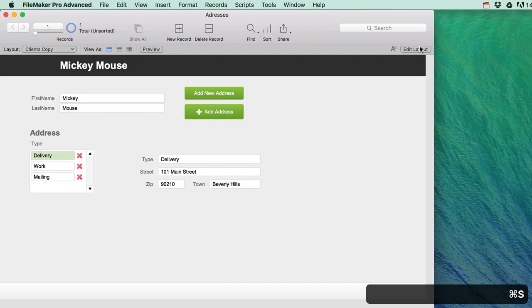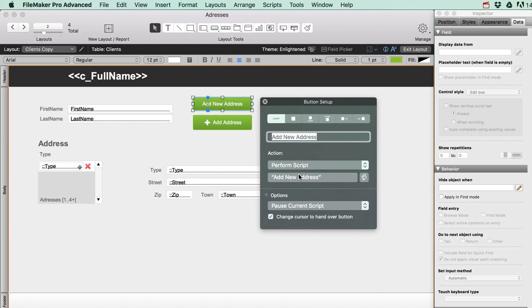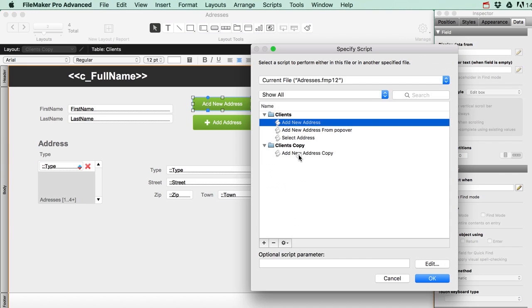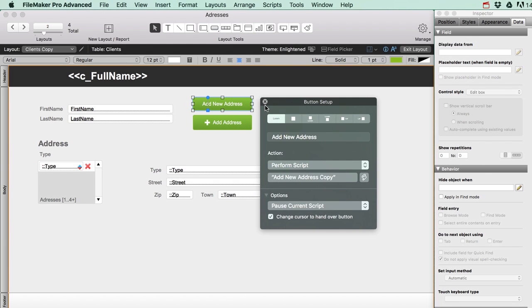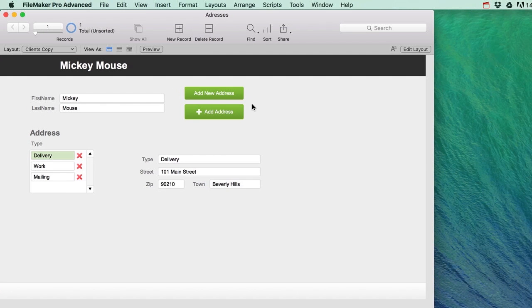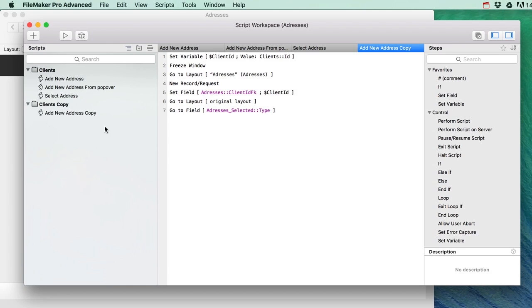Let's save this. Let's take this button and let's say that it should perform another script, namely this script. And then let's try what this does. If I click add new address, it's going to add a new address, but I'm still in this address because this address is still selected. So I did forget a few steps here. Let's go back in here.